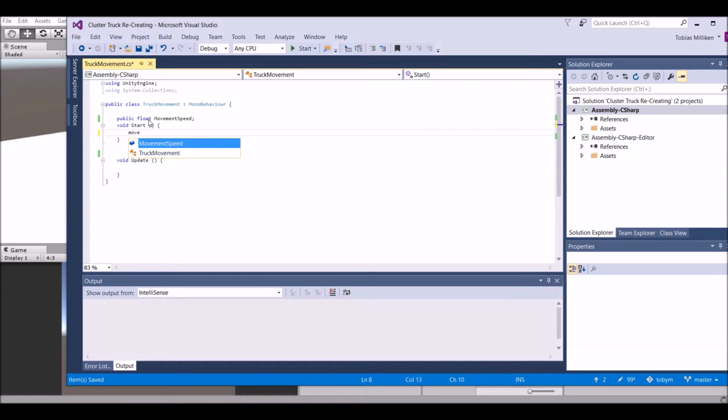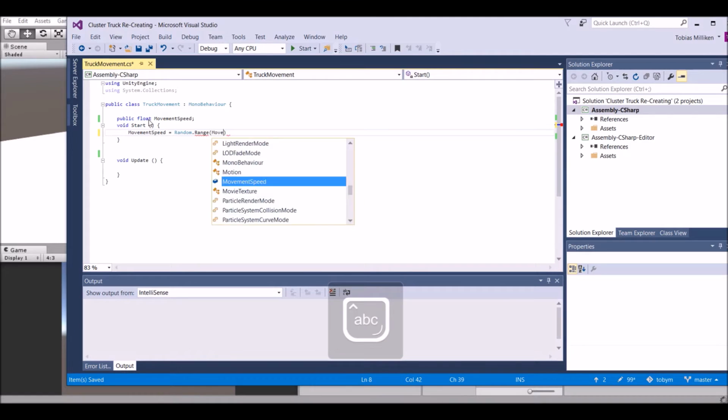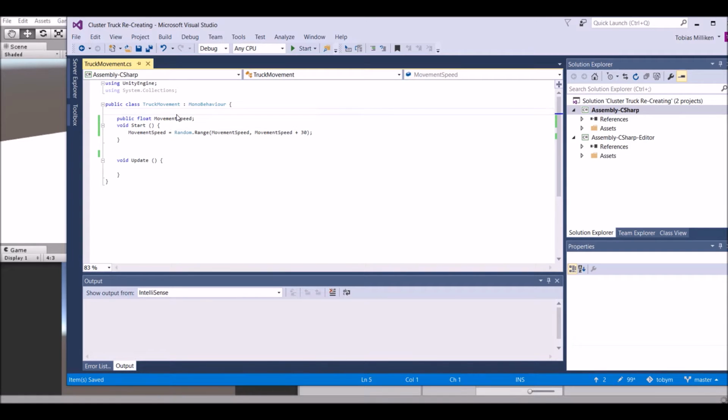Next up, we want to say movement speed equals, and we'll just do Random.Range between movement speed. So movement speed is basically the minimum movement speed. The minimum is movement speed, and the maximum is movement speed plus 30. So this is now our movement speed. When you're setting it, you do want to make sure that you're setting it to be the minimum of what you want.